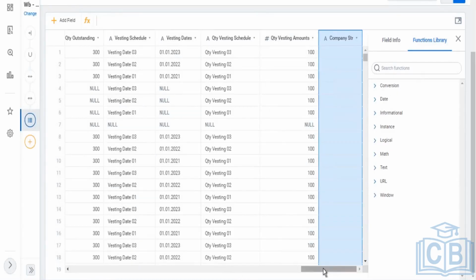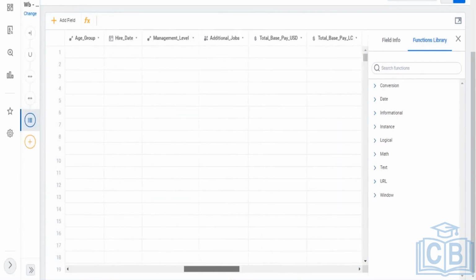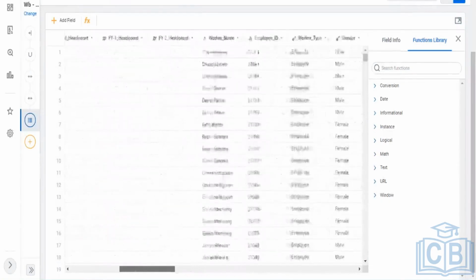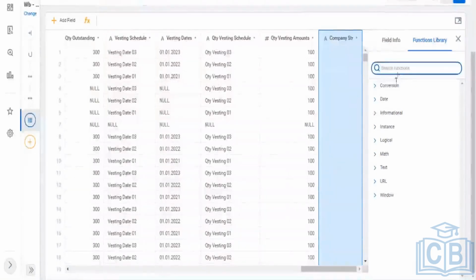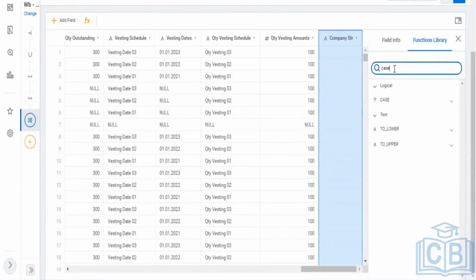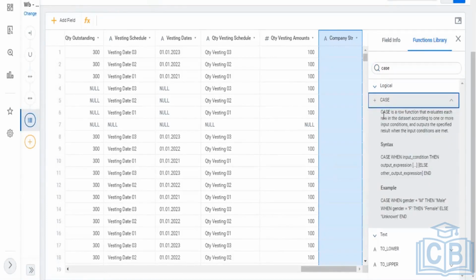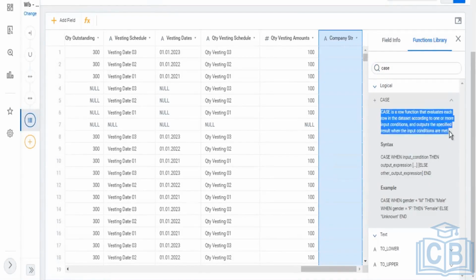The function for substituting values. The requirement that I have right now, instead of 3, I want business units, and so forth, is a case. What is a function called case? Let me search here. You can search for functions directly. This is that function. To understand more about that function, you can expand this, and here it gives you a description. Case is a function that evaluates each row according to one or more conditions and outputs the specified result.